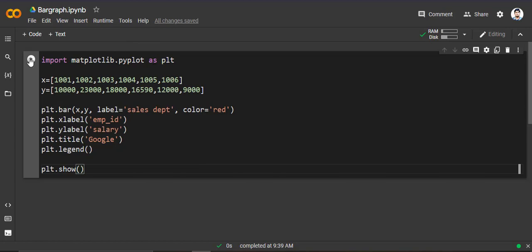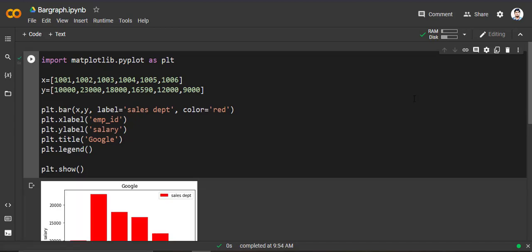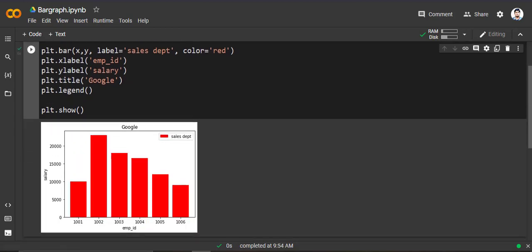This function is used for showing any kind of plot using the matplotlib.pyplot library. So we are running. As you can see, the title of this bar plot is Google, and the x-axis is the employee ID and the y-axis indicates the salary, and this sales department is red. Right side of the figure is a legend of this particular bar graph. As you can see, this graph is in red color.